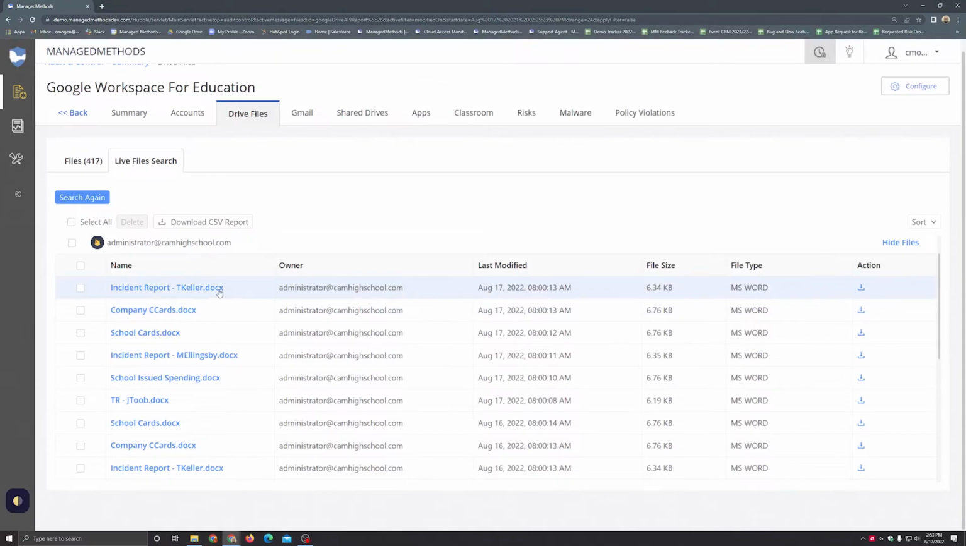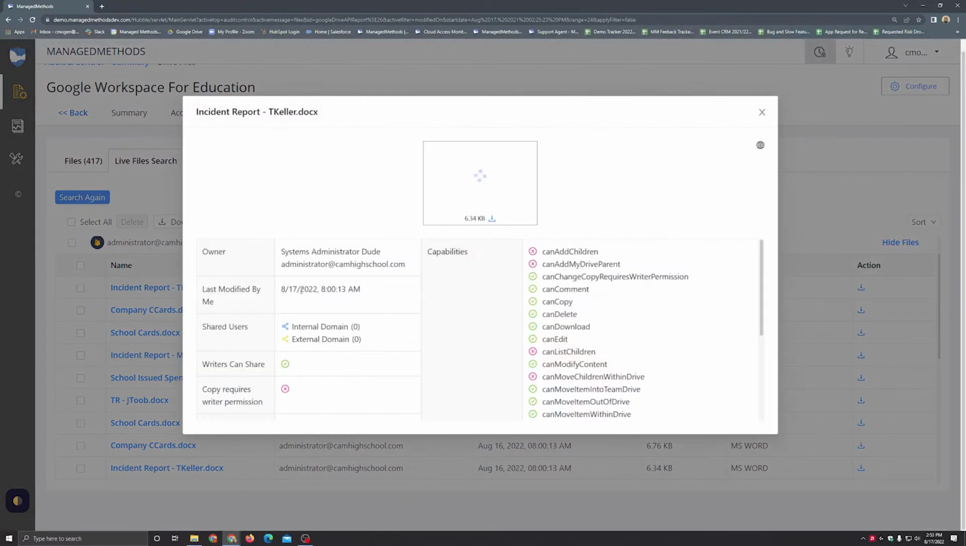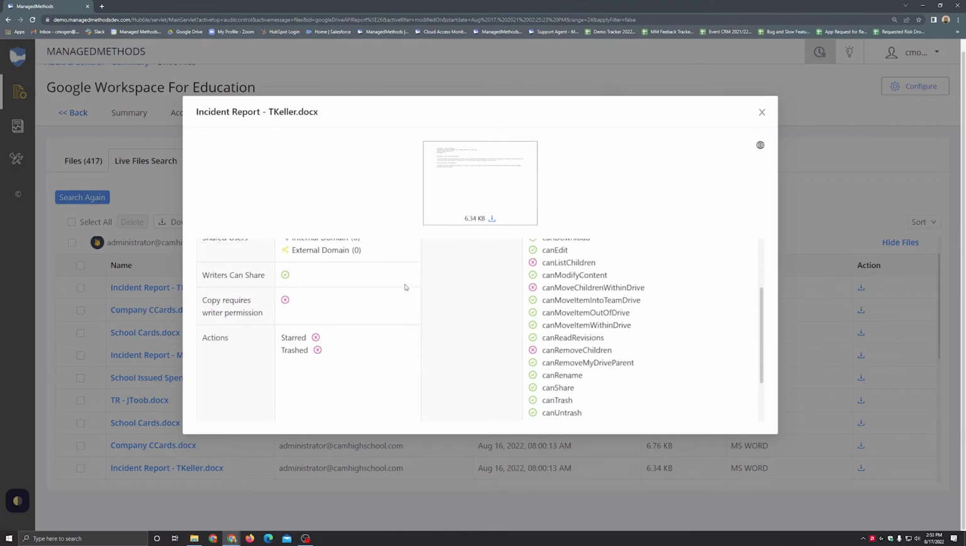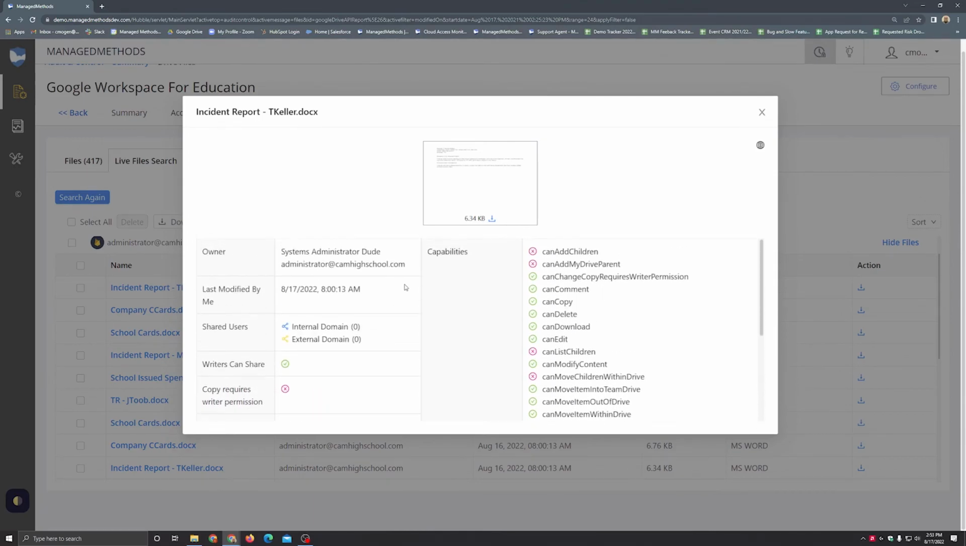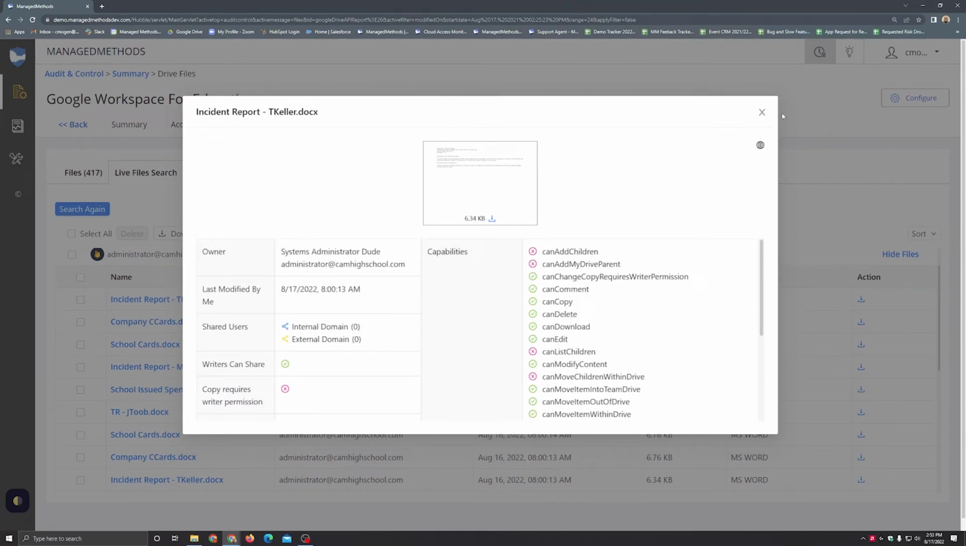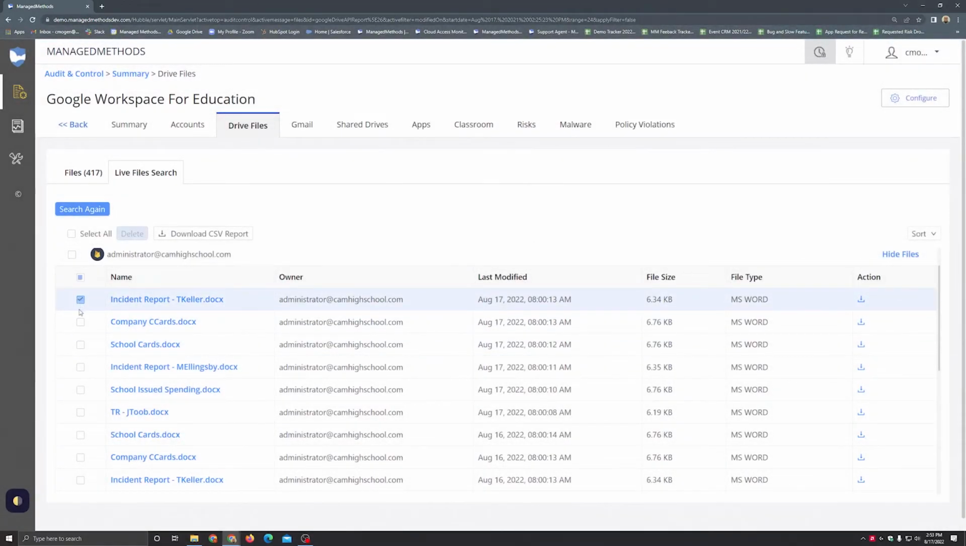So we can see the name of the file, we can see who the owner of that file is, when did this last get modified, file size, type, the ability to download that file if necessary here. And if you do click on the name of the file here, again, there's going to be a download button here. It'll give you an idea of how the file is being shared as well. So we can see all of the various permissions listed in here of what's going on with this file directly. And then there is also the ability to take action to delete files out of the domain entirely if necessary. That's what this delete button will do.